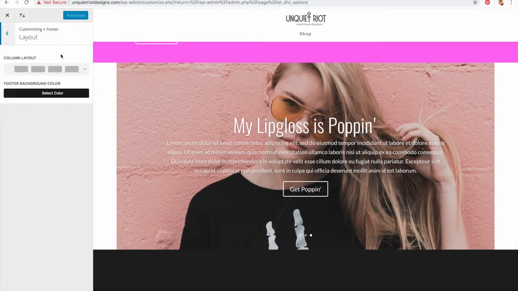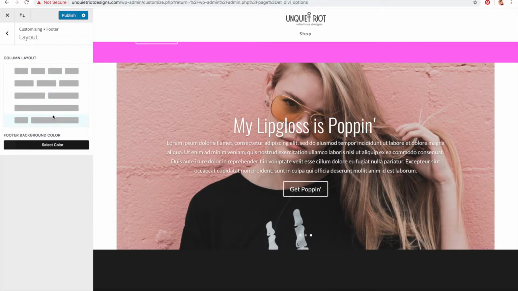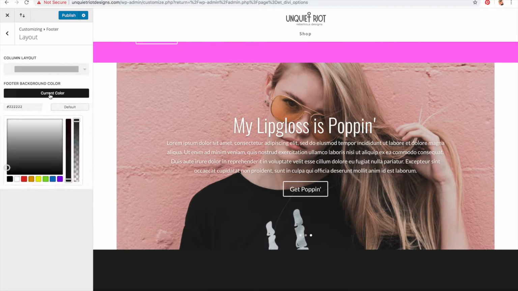Layout. This is where you can change how many columns your footer has in it. I'm just going to do 1. You can also select the color. I always like my footers to be darker than the rest of the page. But that is up to you.